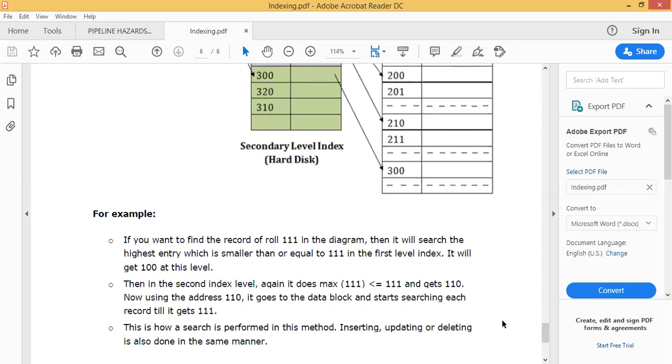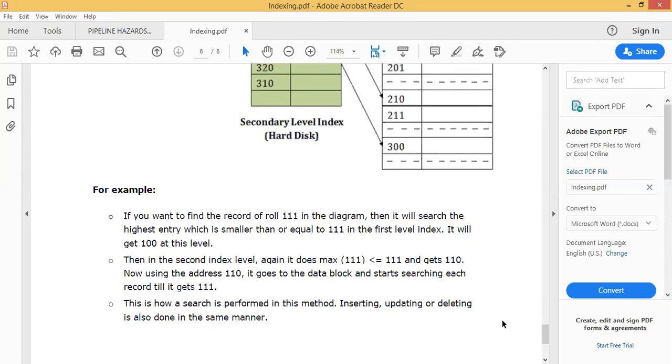This is how search is performed in this method, and insertion, updation and deletion are also done in the same manner.